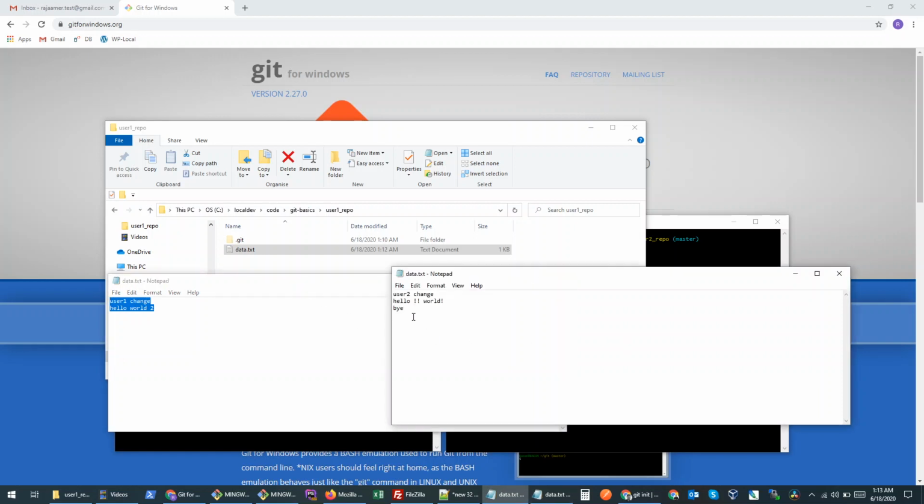But when the second user tries to add, commit, and push this change, he will actually get an error, because this line was changed by the first user and he is changing it as well. So he needs to decide which code to keep, which text to keep, and which not. So let's try to make this work.